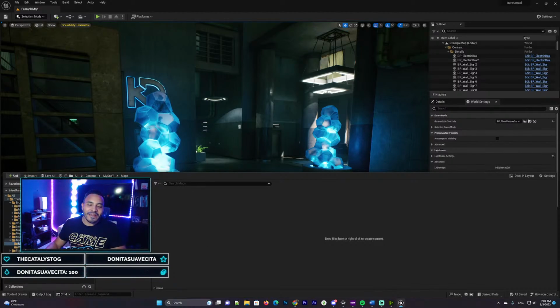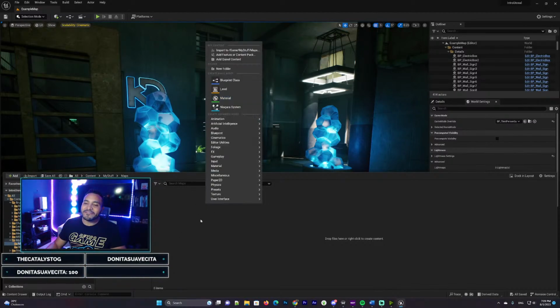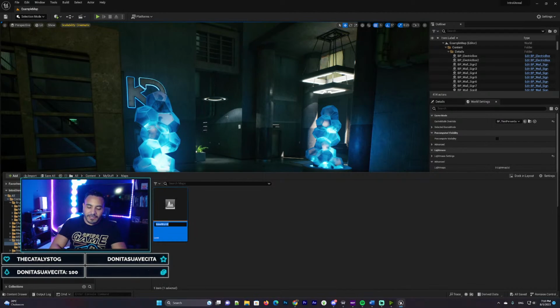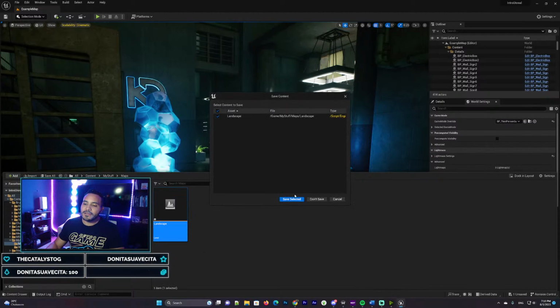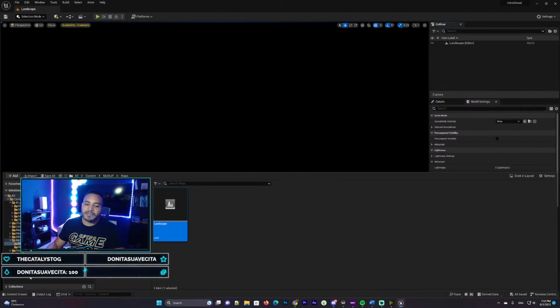Yeah, so let's make a new map. Let's right click on our new Maps folder and make a new level, and we're gonna call this one Landscape, because we're gonna use this one as an example. Before we open it, we have to double click on it, and it's going to ask us to save the level before we can open it.